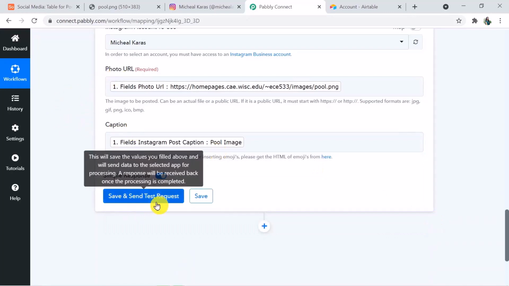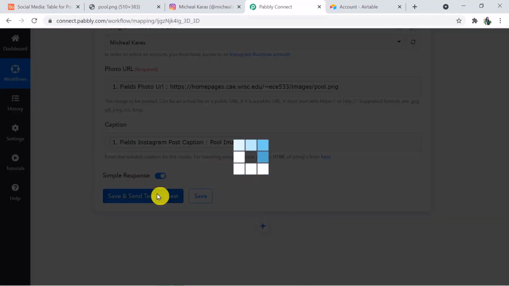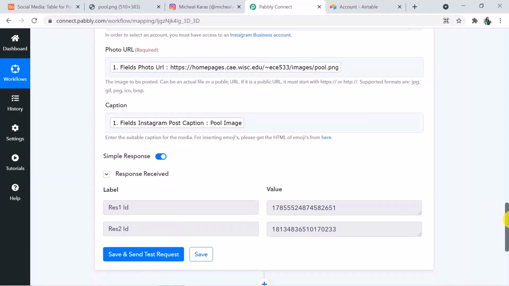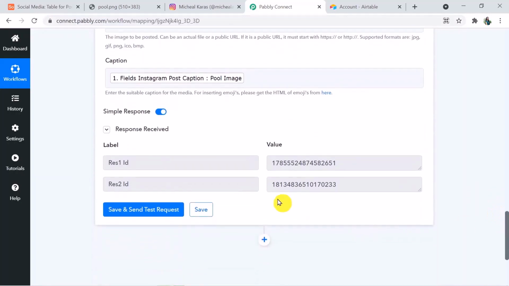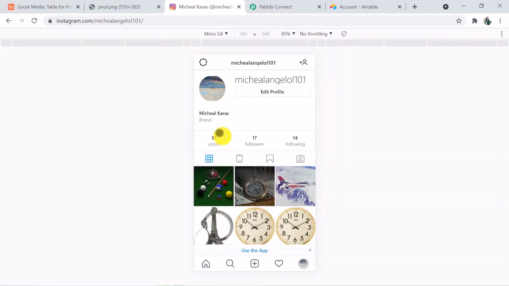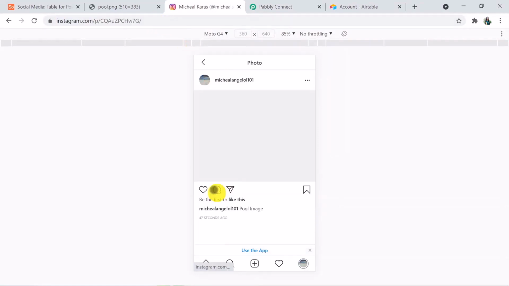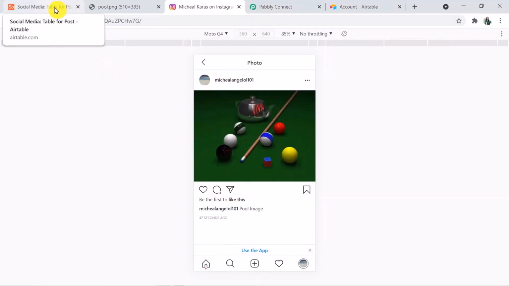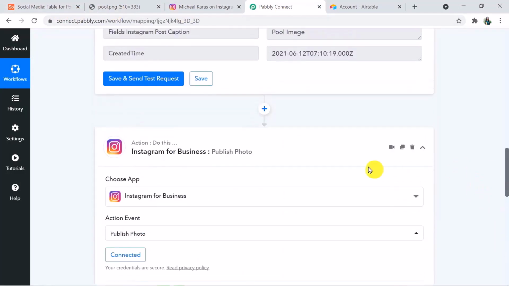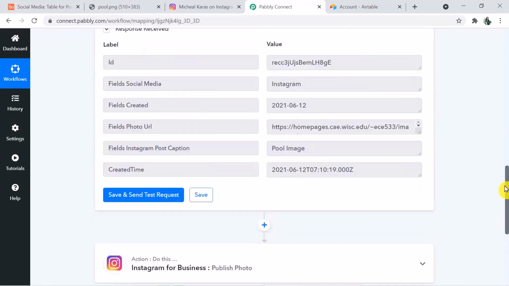Now I'm going to click on save and send test request, and the response is received. That means the picture got posted, or Instagram created the post. Going back to this Michael Karras account and refreshing it once, we received the same image that we added in the record of Airtable. This is posted. Now I'm going back to Pabbly Connect, and that's how we have built a connection between Airtable and Instagram. Here I'm going to minimize the window and summarize the whole process.